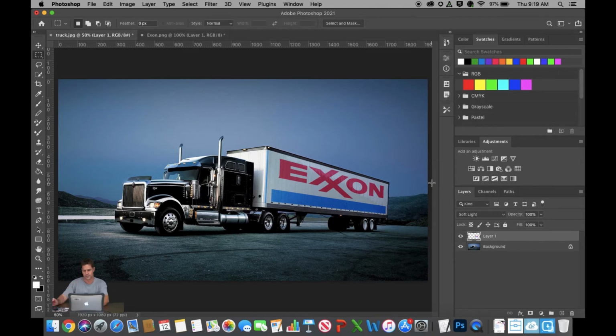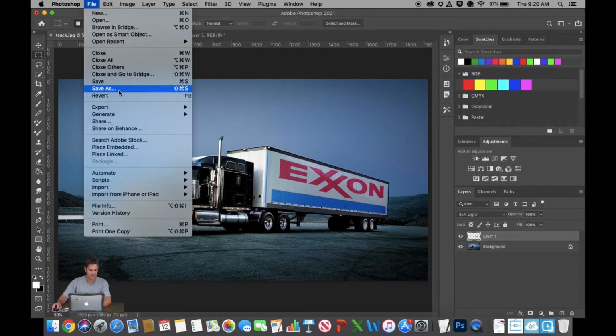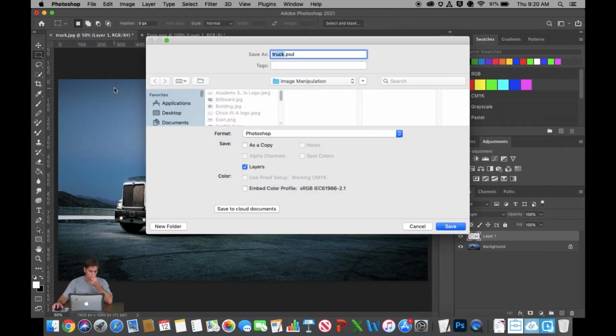Otherwise, you spend all your time transforming the image. All right, so go ahead and save that as Exxon Truck. So File, Save As, and go ahead and create a new folder. We're not using book chapters anymore. Call it Image Manipulation.